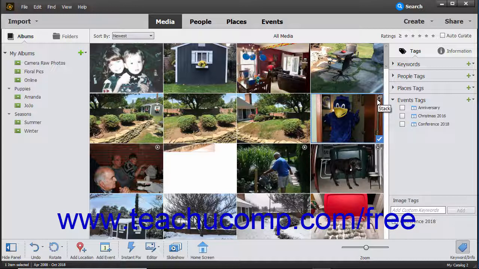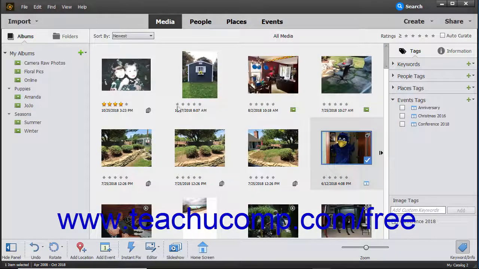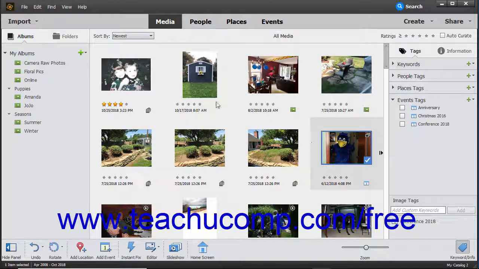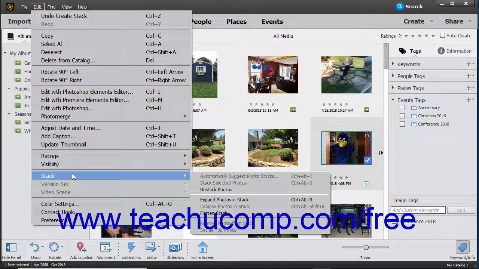To manage a stack, you must first switch to the Details view by choosing View, Details from the menu bar. You can see the stack appear along with an arrow at the right edge of the stack. Clicking this arrow opens and collapses the stack within the organizer window. Alternatively, you can select Edit, Stack from the menu bar, and then select either the Expand Photos in Stack or Collapse Photos in Stack commands.